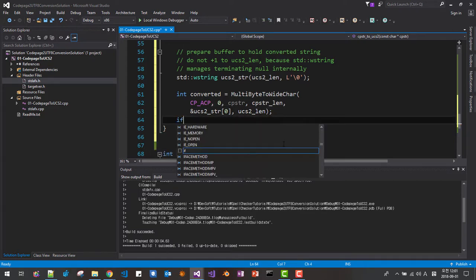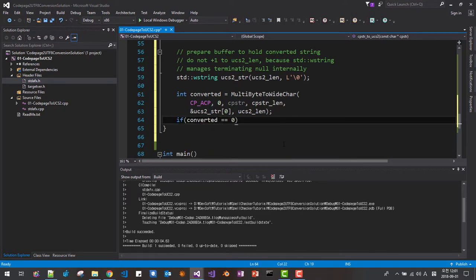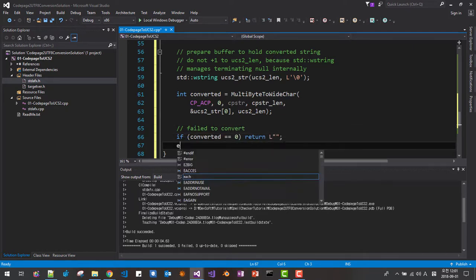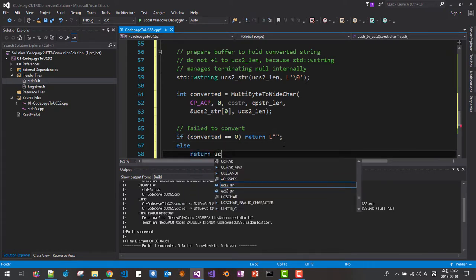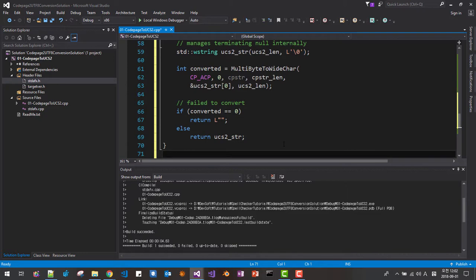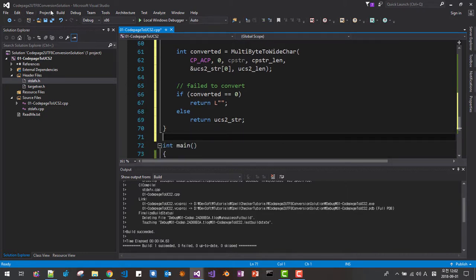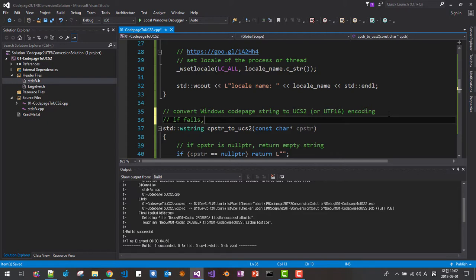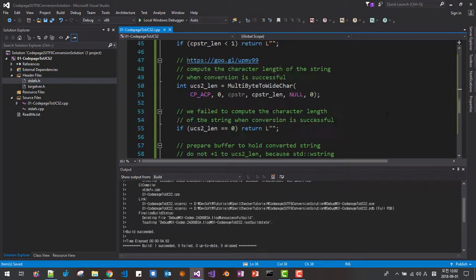Now if this function fails, converted is 0, it means we failed to convert. Then we return an empty string, else we return ucs2Str. Okay, then we successfully converted. Please note that if this function fails, it returns an empty string. So we have to check the result like this.